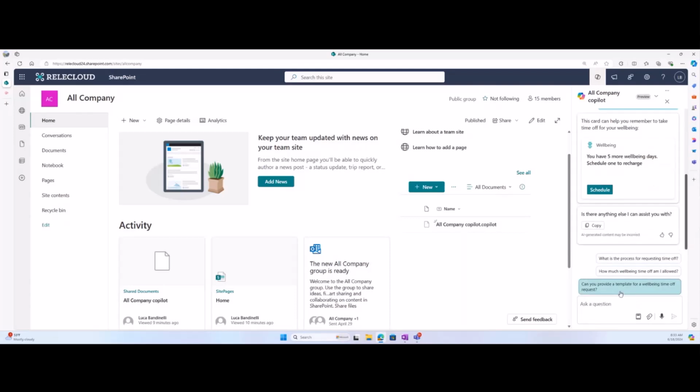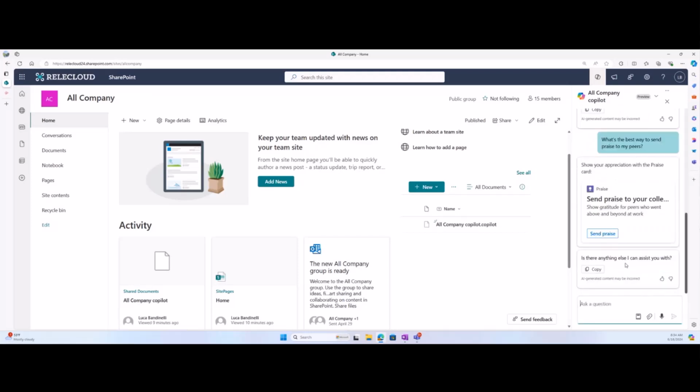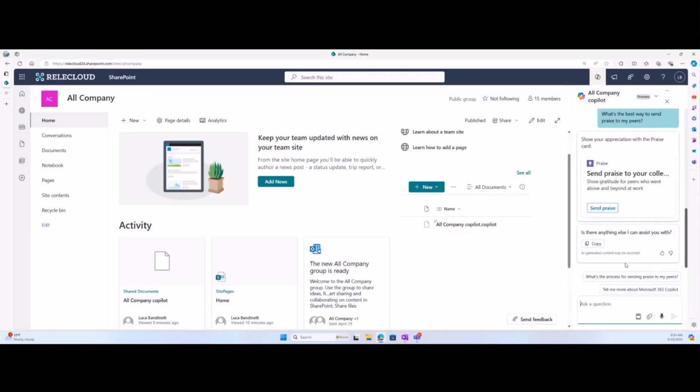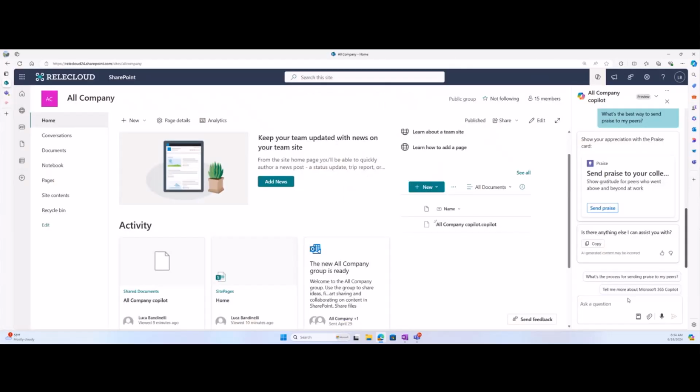For the next prompt, I'll ask for more information on how to send praise to my peers. So I'll prompt Copilot: What is the best way to send praise to my peers? Okay, and we'll wait for that response here. As you can see, Copilot has responded to my inquiry with the praise card, which, if I select, would actually open up a Teams redirect here, so I can visit the praise feature.